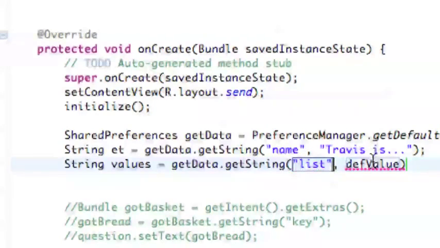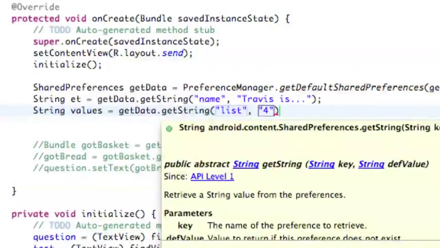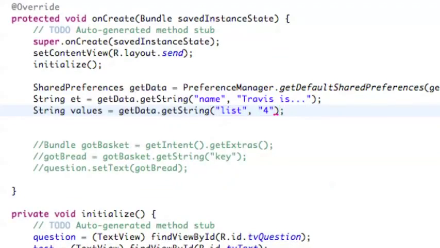Finish that off, and then for the default value we're going to say 4, something like that. Again, because it takes two strings within its parameters, a key string and a default value. In case our preferences doesn't have anything set, it's going to have a default value of 4.